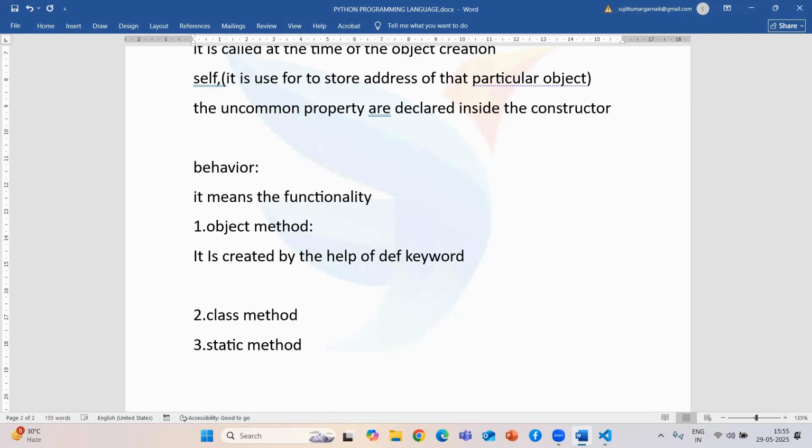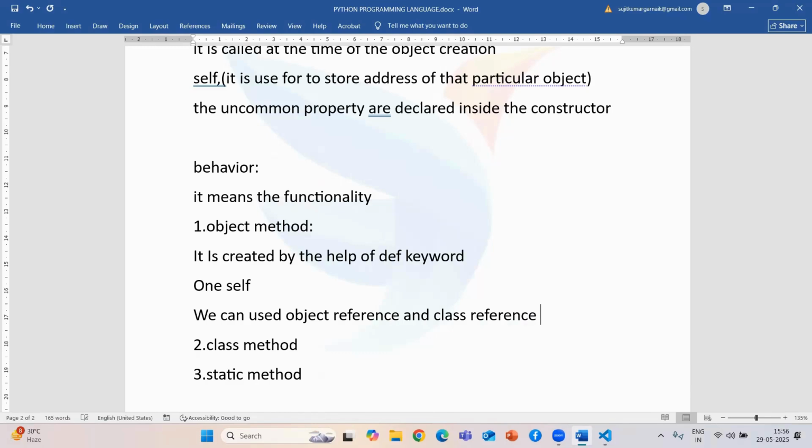Now, an object method takes one mandatory argument, that is self. This self will store the address of the object. Then we can access the object method by using the object reference as well as the class reference. By these two you can get that functionality.